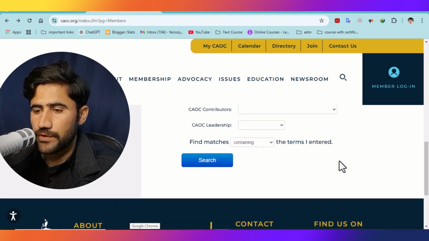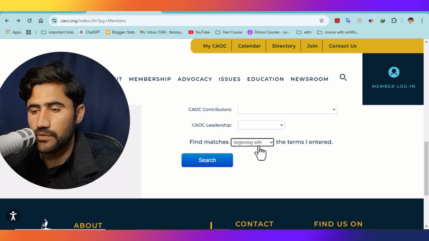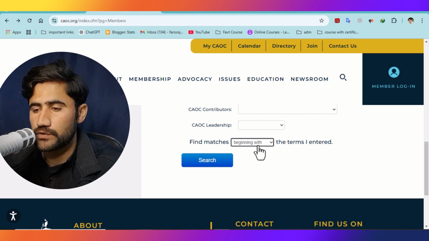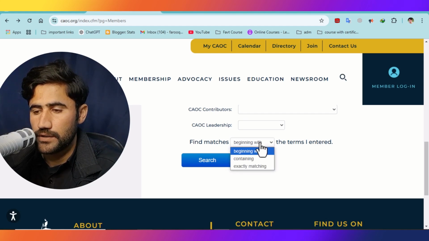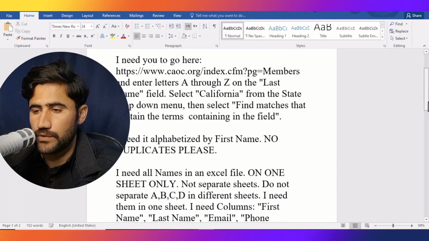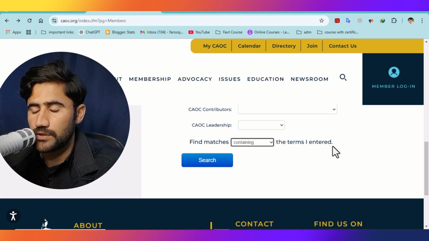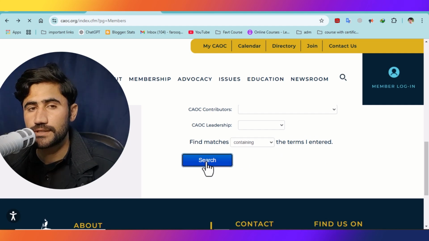And if I go down here, you can see this will be different, maybe when you click on this one. First this one will show beginning with. You will need to change this to containing. Here if I show you the client instruction, you can see he's saying to select find match that contain in the term containing in the field. So here you can see find match, and then he wants us to select containing here, and the term I enter. And then we will simply click here. So this is the client instruction, guys.